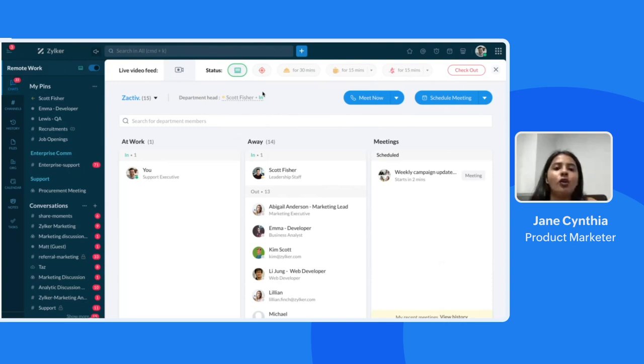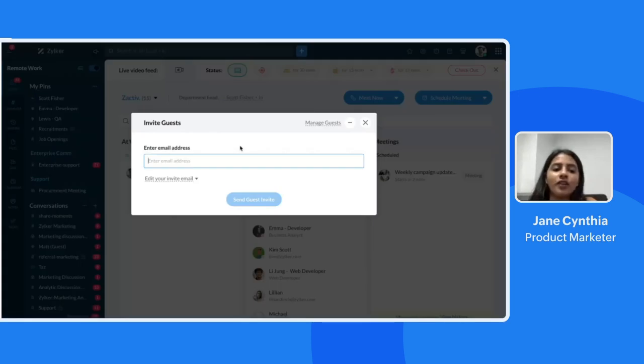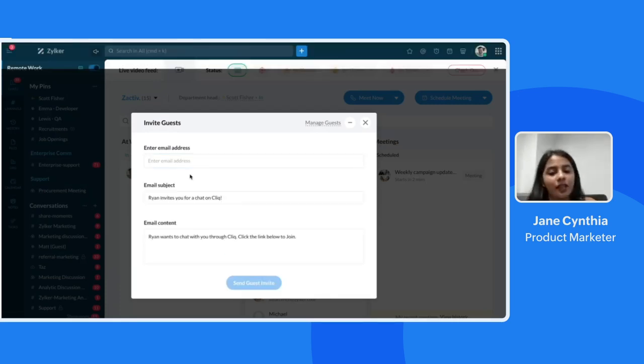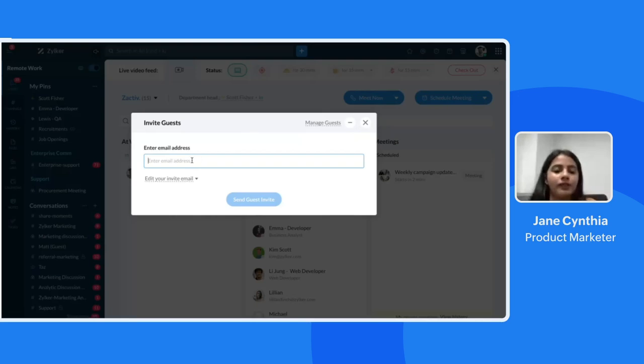To create a guest chat, go to your Zoho Cliq account. On the top bar, click on the Quick Action button. As soon as you click on the Quick Action button, you have an option to invite guests. So click on that. Over here, you will have to enter the guest's email address, and there is an option to also change the email subject and the email content. Once all that is done, you can invite your guest user. Ryan is going to invite Matt, who's a freelance designer, to collaborate with him.